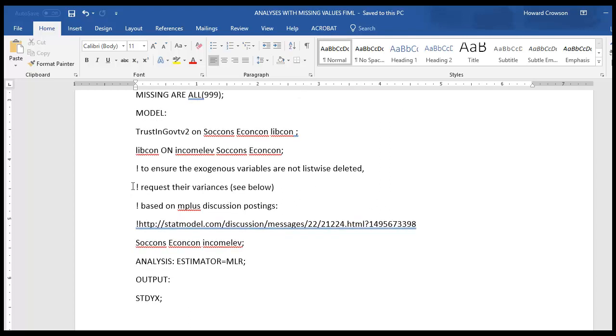Okay, so I also have incorporated a couple of lines that are essentially comments. In MPLUS you can add comments to the syntax and not have the program read the comments or utilize them in any kind of fashion, just to provide some description. So I've got an exclamation point, and I just say, to ensure that the exogenous variables are not listwise deleted, request their variances, and then I reference the discussion posting where there's some discussion of this.